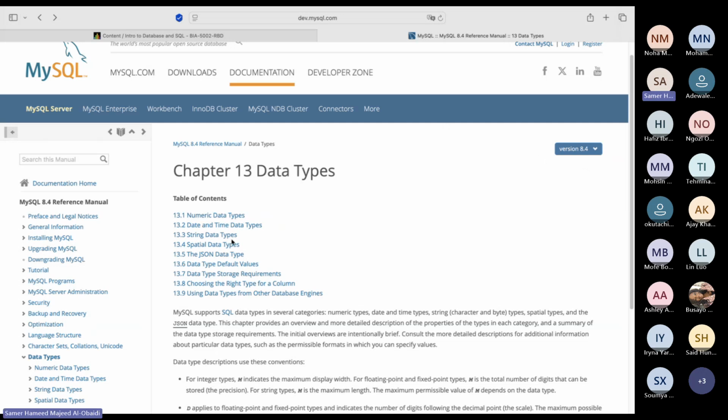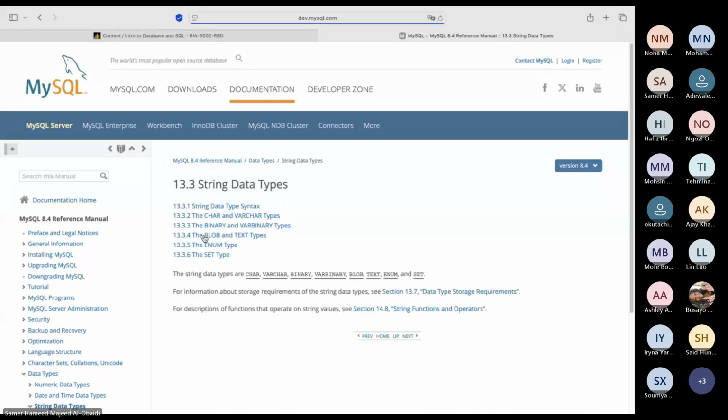This is for integer, and it could also work with the same idea with the decimal numbers. Now I will go to the string data types, the third one. For the string data types, we have character, var character, binary, var binary, blob, text, enum, and set. We have all of these data types. The most useful three are character, var character, and enum.